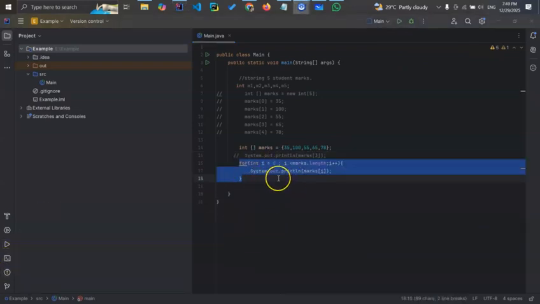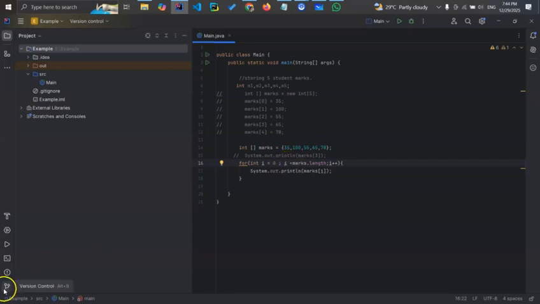Using a for loop, we can print all elements. Start from the 0th index, run until the array's length, and increment. Using this, we can print all elements of the array. Here, i is a variable that changes every time the loop runs. First pass, it is 0. It prints marks at the 0th index, which is 35. Second pass, i becomes 1. It prints the second item.